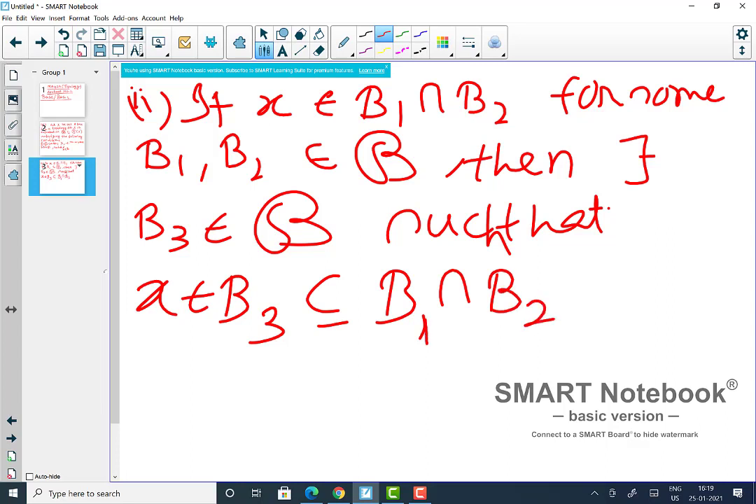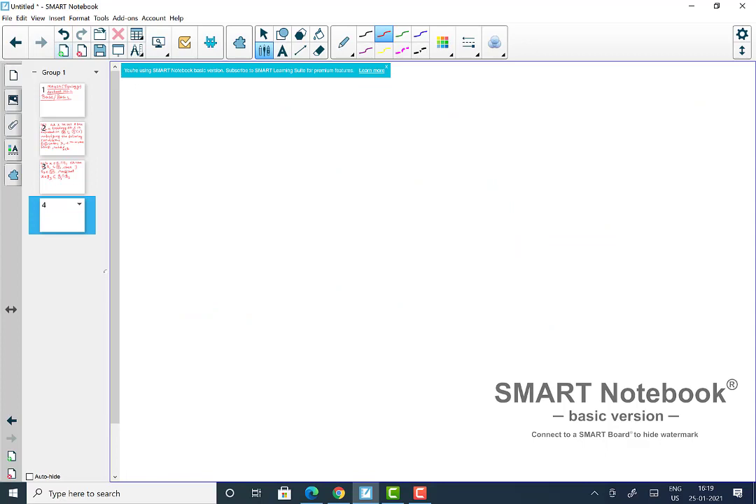What does that mean? That means every element which is inside the intersection of any two basis elements, there will be a third basis element which also contains that element x, but is inside the intersection. Okay. So you understood the meaning of things so far. So whenever you choose, you will have something sitting inside that thing. Okay. So maybe we will start with some examples, then I will give some important theorems. So we'll start with some examples.